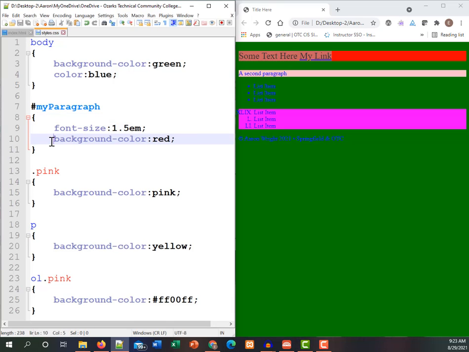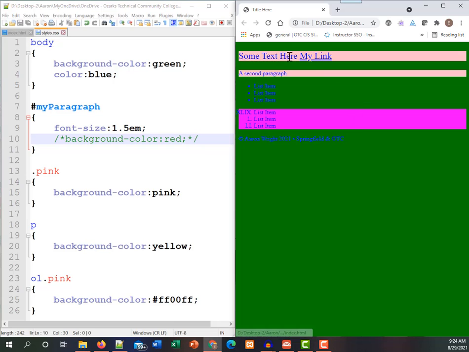Now if I take this out, I comment it out here, and refresh my page, we can see we have this pink because both of these have that pink class, and we didn't get yellow because the class, even though it comes before this style in the CSS, takes precedence over this other one. Now when I comment this out and refresh, those paragraphs get that yellow background.